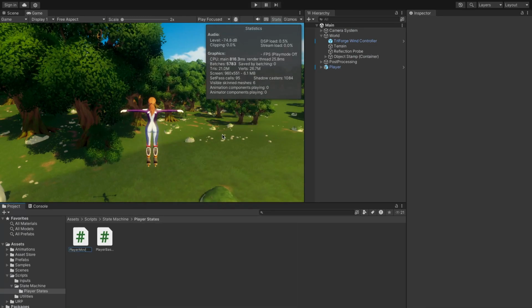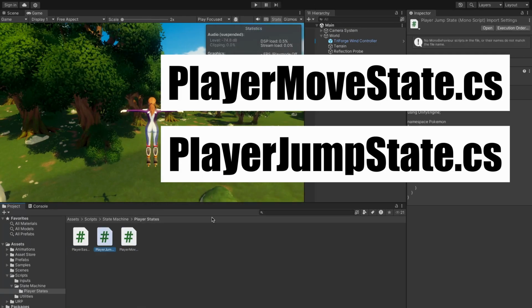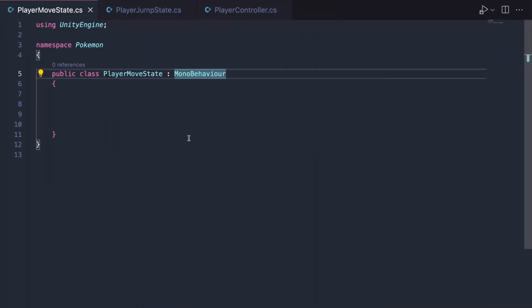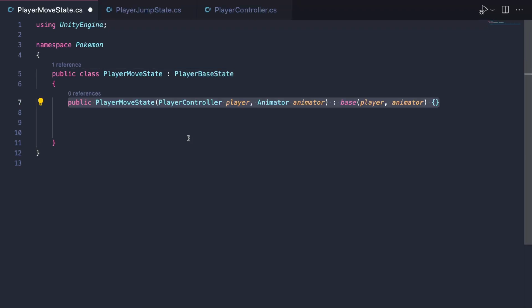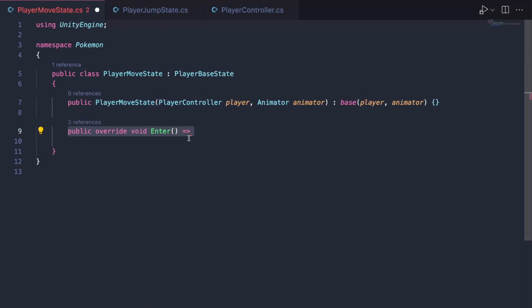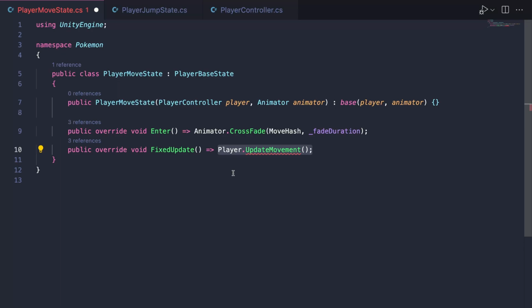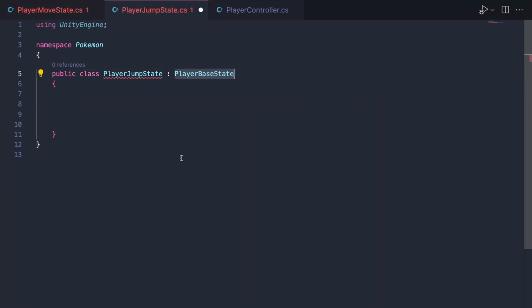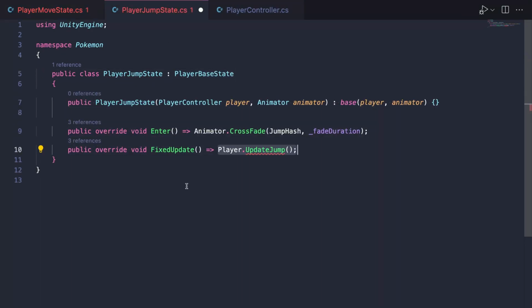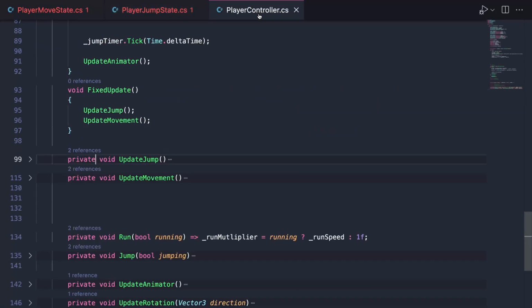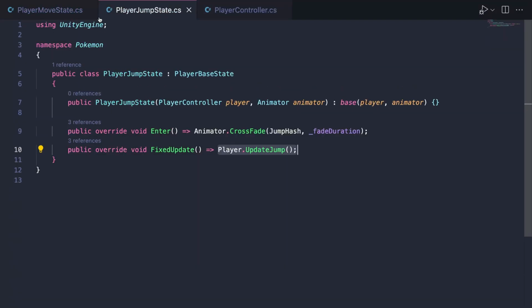In Unity, I'm going to create two C# scripts for the move state and the jump state. In the move state, this is going to inherit from the player base state class, and we can implement the constructor passing in the values to the base state. We first need to change the animation to the move animation in enter and call the player controller's update movement method in update. The player jump state is pretty much the same, with the only difference being in update, where we call update jump instead. Make these methods public and the errors will disappear.